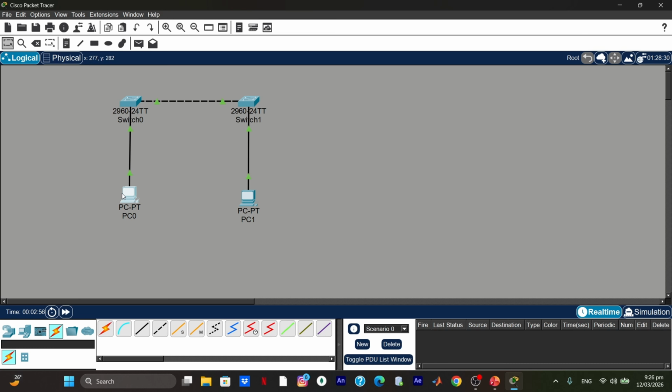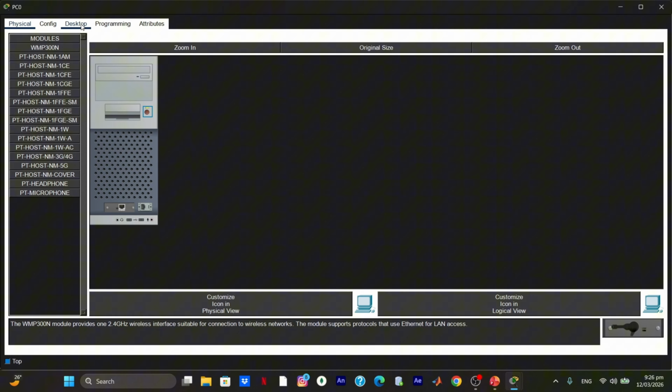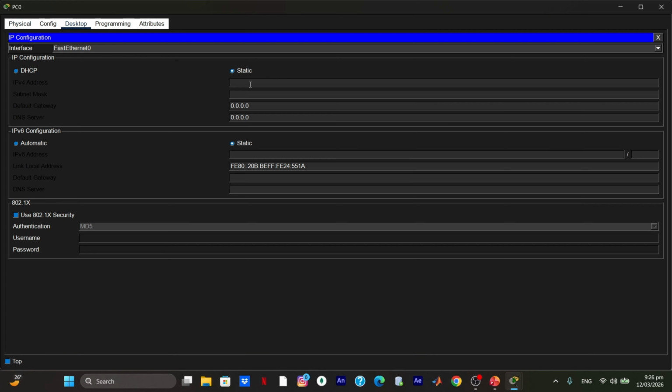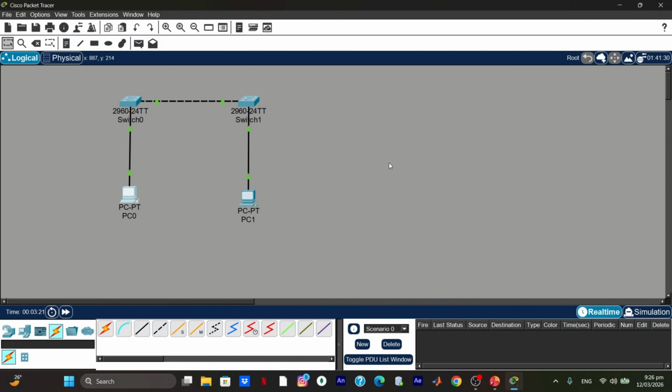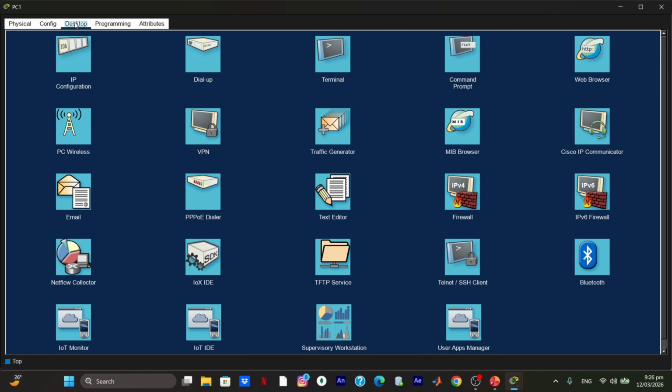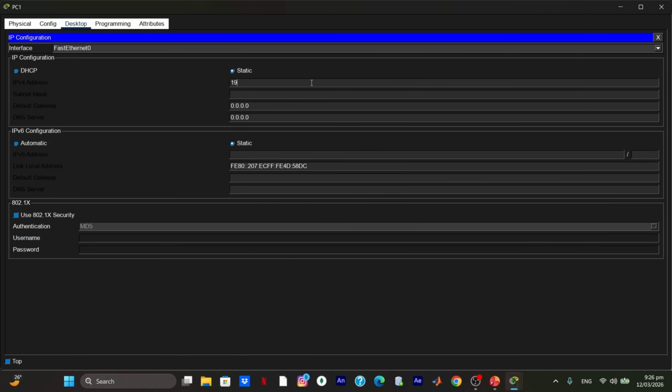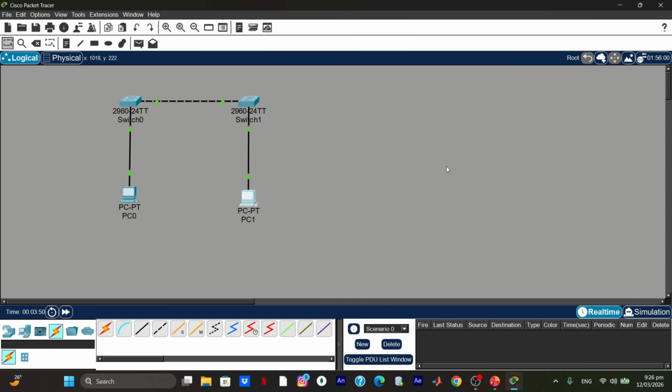Now we configure IP version 4 addresses for both computers. We will click PC 0, desktop, and assign the IP address 192.168.20.1. The subnet mask automatically appears as 255.255.255.0. Now we will assign the IP address to PC 1 like this: 192.168.20.2. Both devices must be in the same subnet for LAN communication.